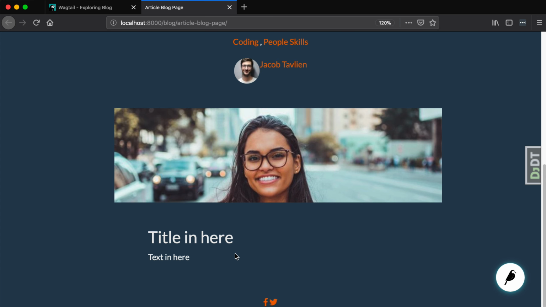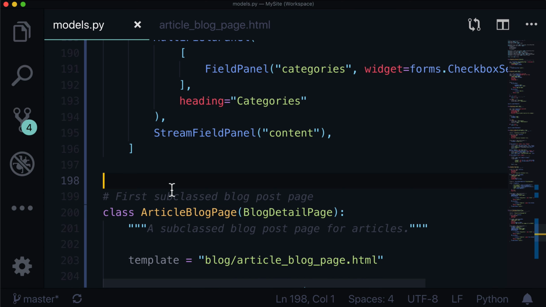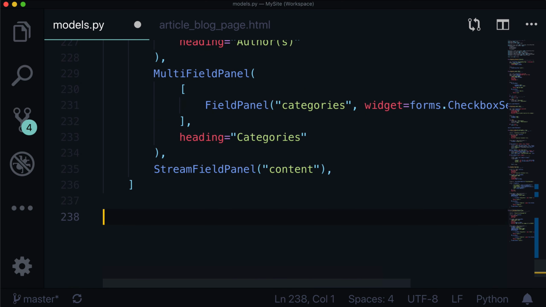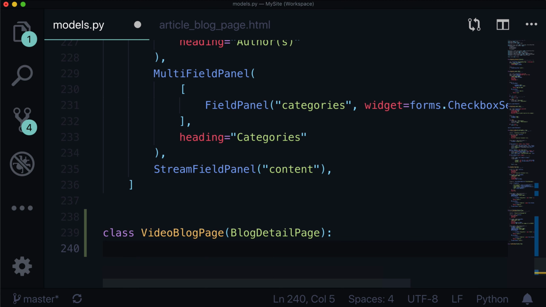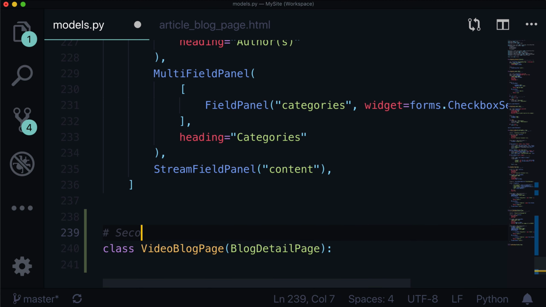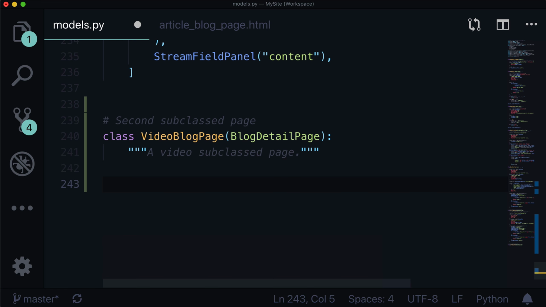So at this point, you have successfully subclassed a page. Now, should you ever want to extend this, you can also add another subclass page. So I'm going to write one more in here. Let's do this. Class VideoBlogPage, and this is going to inherit the BlogDetailPage. And this one is going to be a second subclassed page, a video subclassed page. And this one is simply going to take a video ID. So like a YouTube video ID.